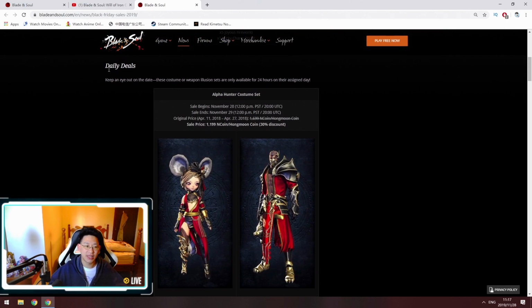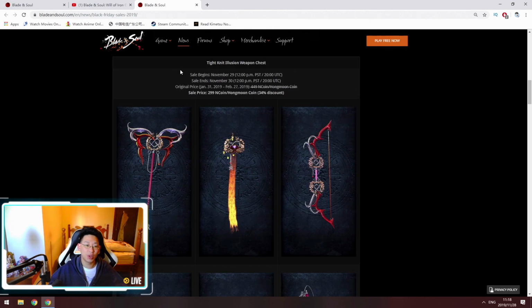However, over here, it says daily deals. So what's going to happen is every day there's going to be a different costume on sale. You can see that this sale begins on November 28 and ends on November 29. Basically, they give you a 30% discount for each costume. And the next one is the tight-knit illusion weapon chest. This one will be on the 29th till the 30th. You save 34% if you buy it during the sale.